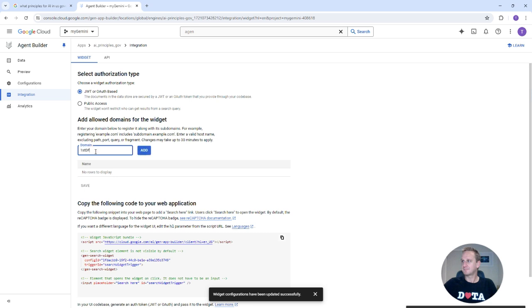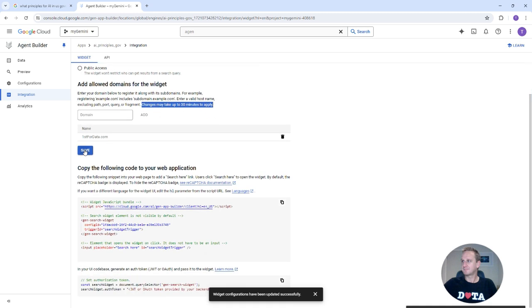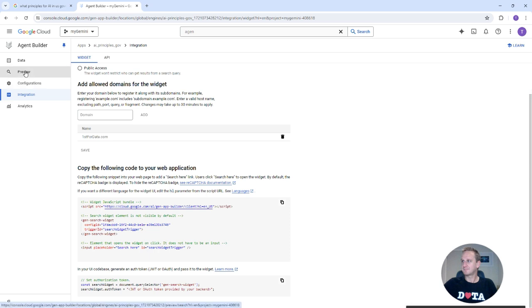So you can go firstfordata.com and click on add. It does take about 30 minutes to apply. I've found that it takes a little bit shorter in some instances and sometimes longer. So you can just click on save. And then all we do now is copy the following code to your web application. So you click on copy. And if you're using the JWT parser, you can pop in this code over here. So copy this, pop it into your website, and you'll be able to start chatting with your knowledge base.